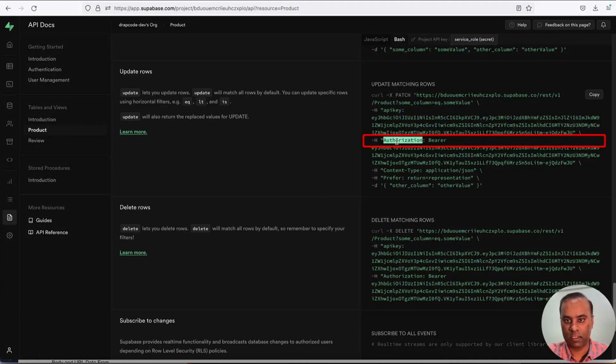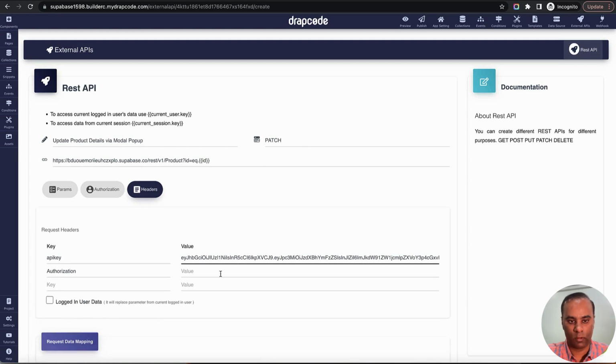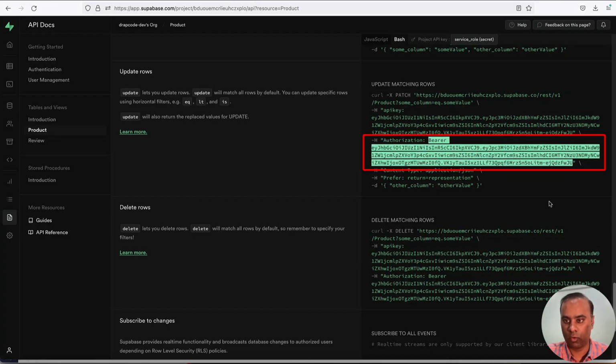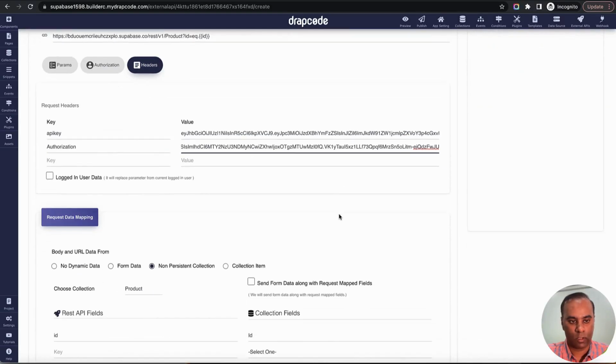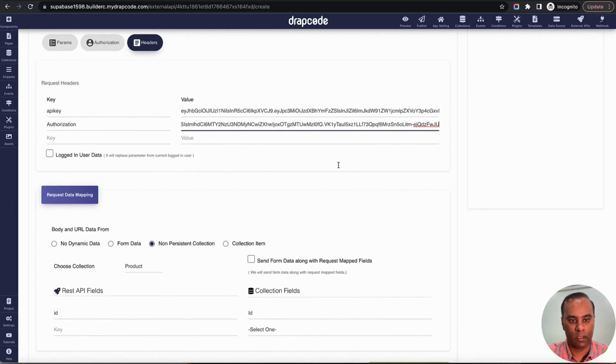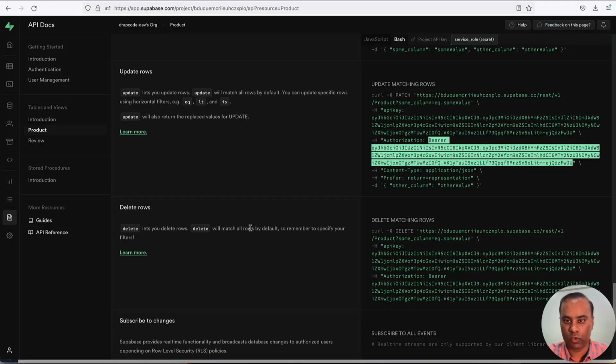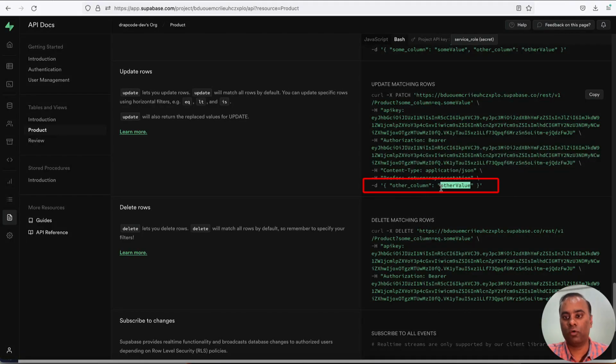The other is authorization, which is bearer and the token. Okay, so the header is complete. Now we need to pass the parameters to the body. It is asking that whatever fields you want to update, just send the value. So that is what PATCH does. PATCH does not update everything. It just updates the values for the fields or columns for which the value is coming.